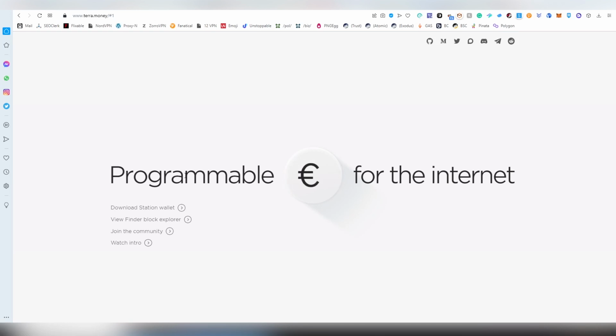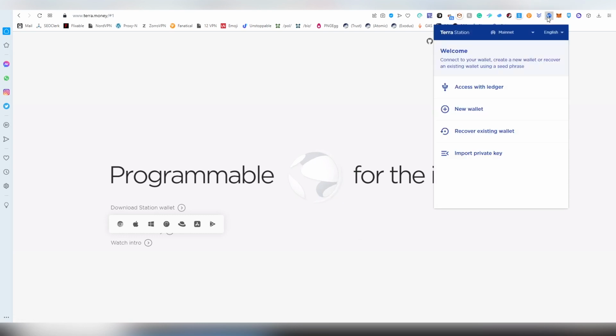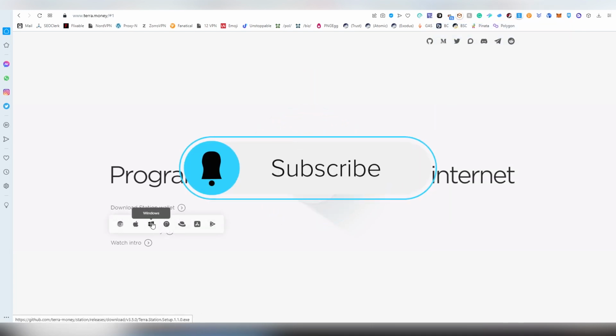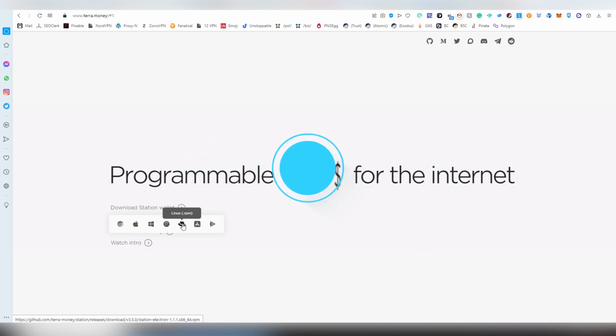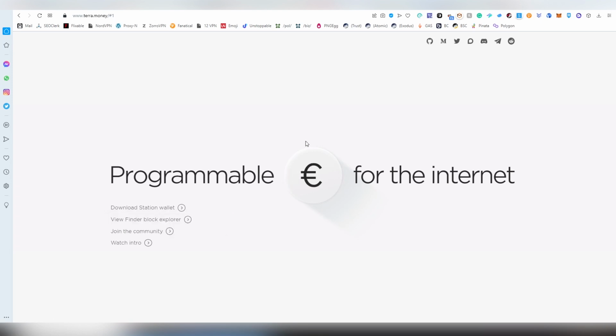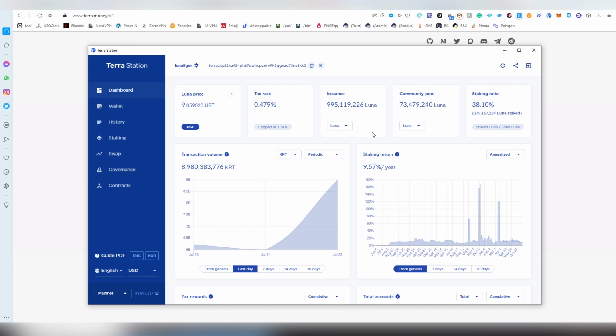Now, the Station wallet comes in different versions. You can download it as a Chrome extension, which I have here. It's a bit more simplified version, but it has all the same core features. Then you obviously have the Windows desktop version, Mac OS, Linux, Linux Red Hat, iOS, and also Android for the mobile users. The desktop version does seem to have the most statistics and features, so that's what we're going to be using here today in this video.